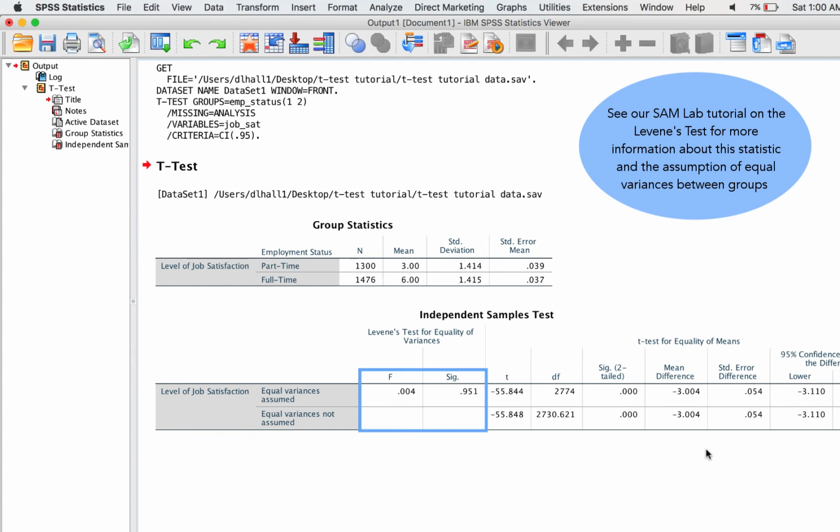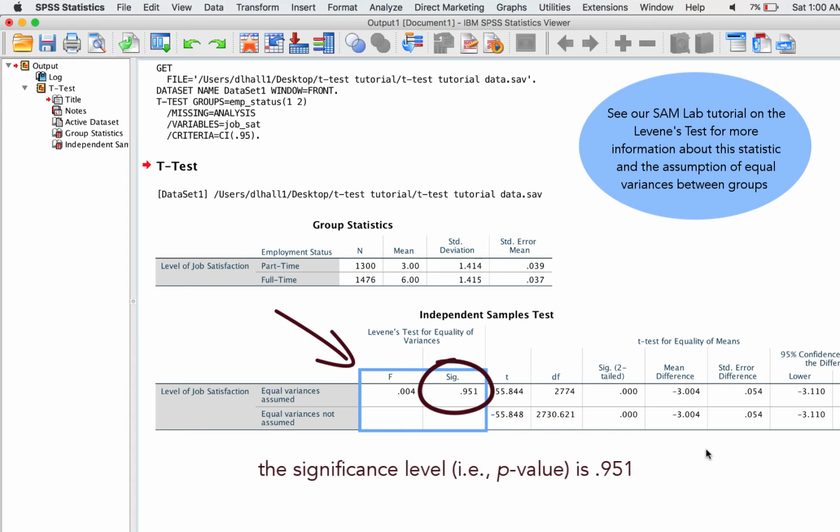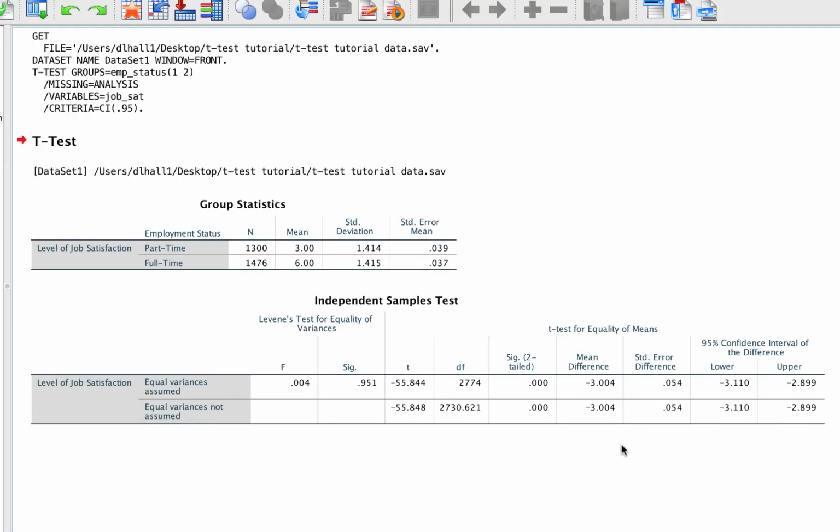With the Levene's test, we're actually looking for a non-significant result. In other words, we're hoping to find that the variances for the two groups do not differ significantly from one another. Here, we can see that the Levene's test is in fact non-significant. We can move forward with the assumption that there are similar degrees of variability in job satisfaction in our two groups. We now want to look at the t-test results displayed in the top row of the table, the one that says Equal Variances Assumed.